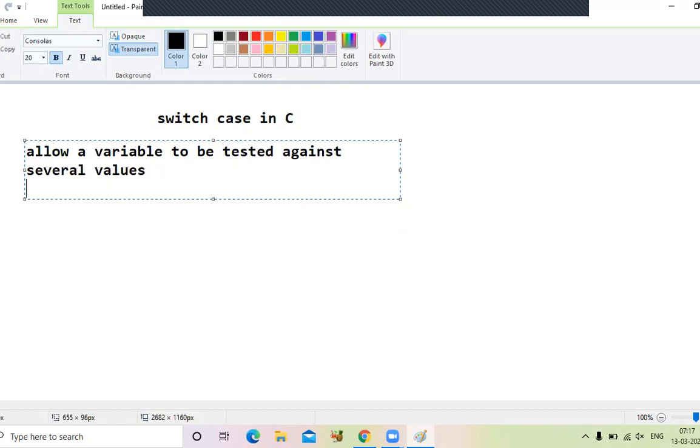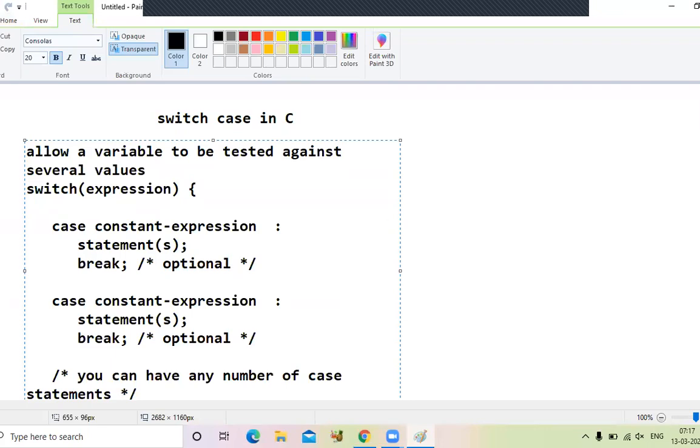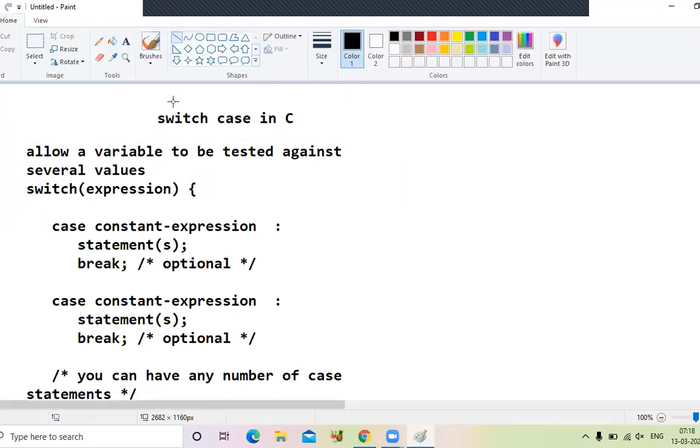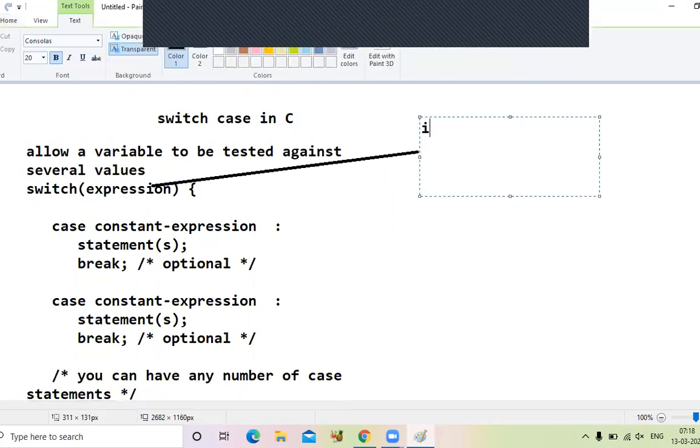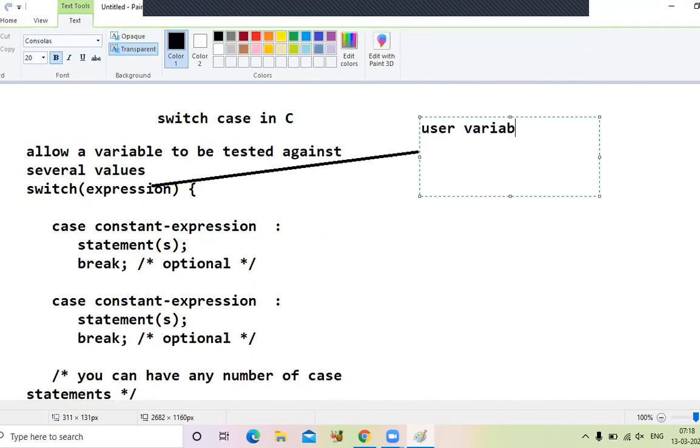So what is the syntax of switch? See, this is the syntax of switch case. We need to give an expression here. That means this is the expression. Here we need to define two types of variables. For your understanding, I'm telling: first one is user variables, second one is the switch variable. Everyone forgets this switch variable. Why? Because we cannot connect with this switch statement.